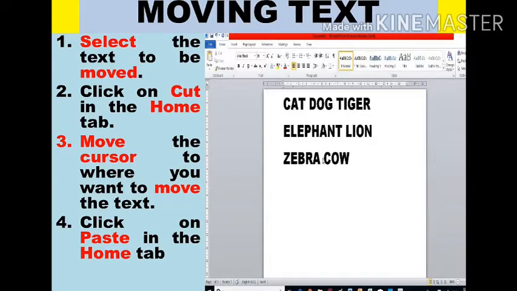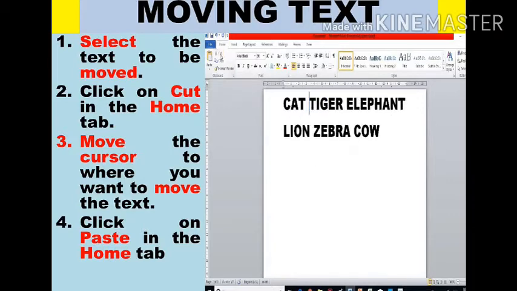Step 1. Select the text to be moved, which is dog. Dog is selected. Step 2. Click on cut in the home tab. This is cut in the home tab. I am clicking on it. And the word dog has disappeared.